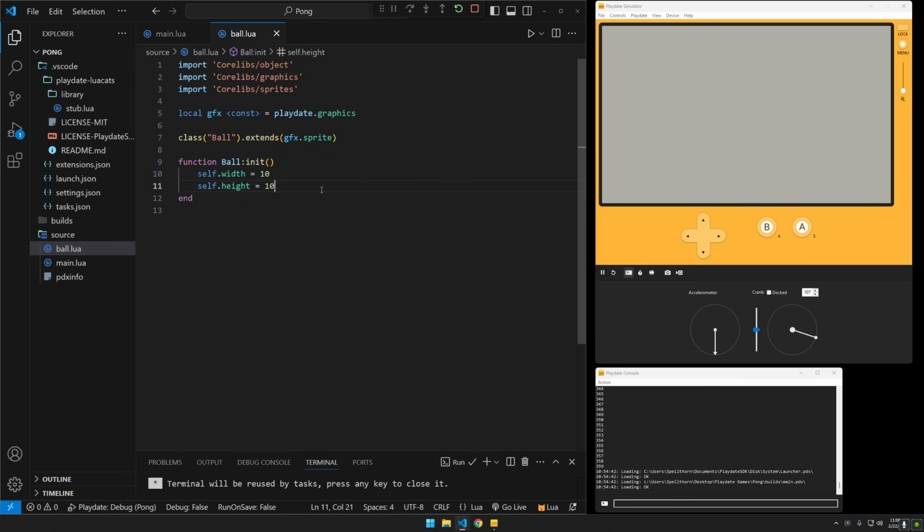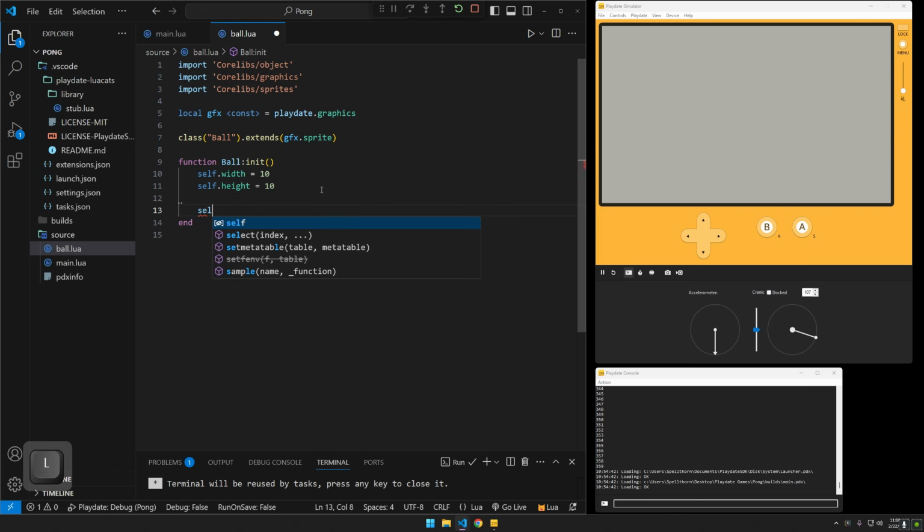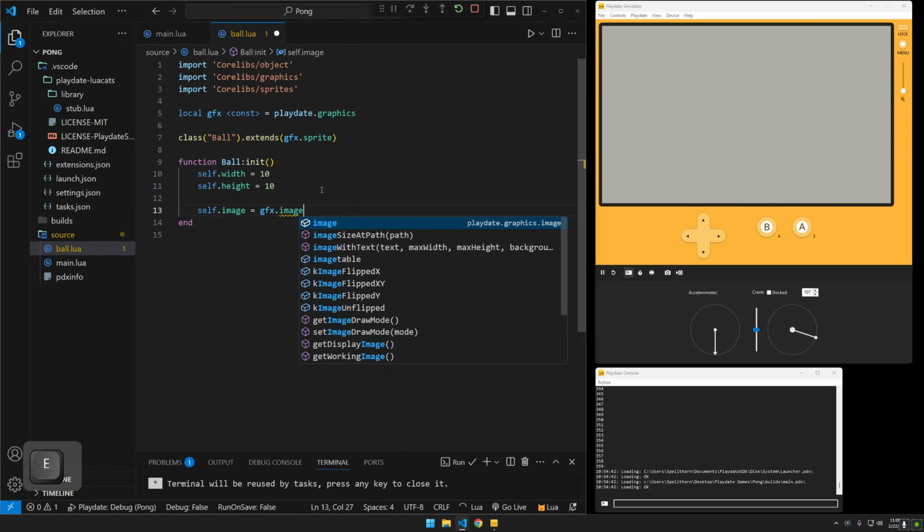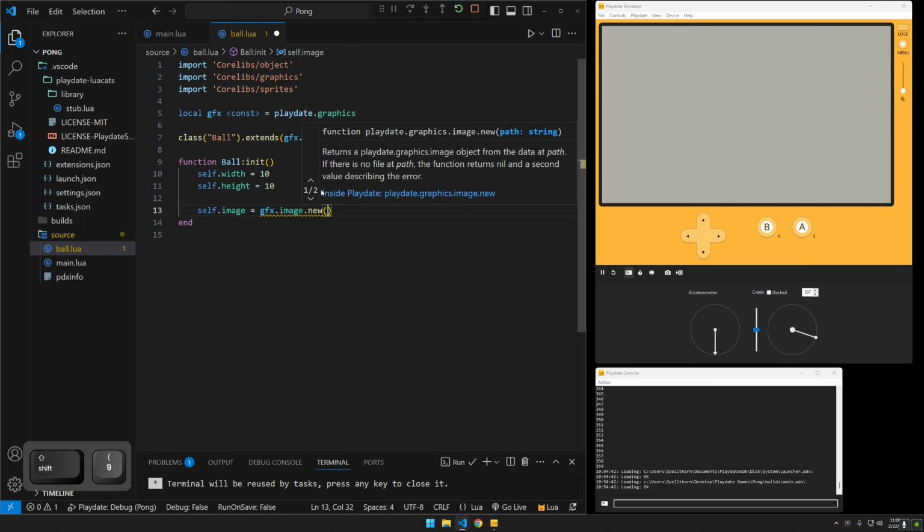Which we can use to actually create our ball. So to create our ball, like physically be able to see our ball, we need to give it an image. And we can do this by calling self.image, and then it's going to be equal to something. And our image, now we're not going to use a real image. We're actually going to create our image using code. And we can do this by doing gfx.image.new, which is essentially a new image. And by default, this function has two options.